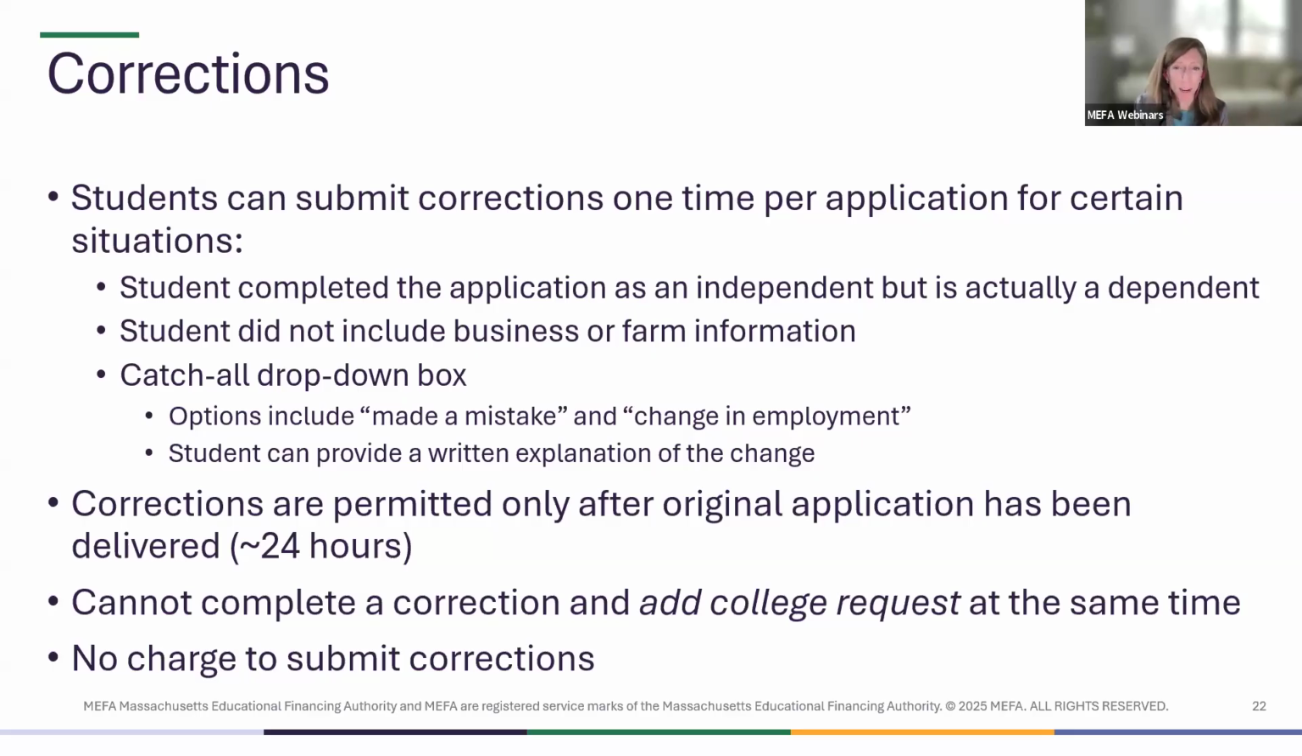So if you submit the profile and then you realize that night, oh, we answered this wrong, wait 24 hours, log back in, go to your dashboard, and you'll see where you can submit a correction. It's going to give you the opportunity to select what the correction is. A lot of the time you can say, I made a mistake, because that's often what the reason is you need to make your correction. And then you'll be able to type in the correction, what you're correcting, the information that you need to correct.